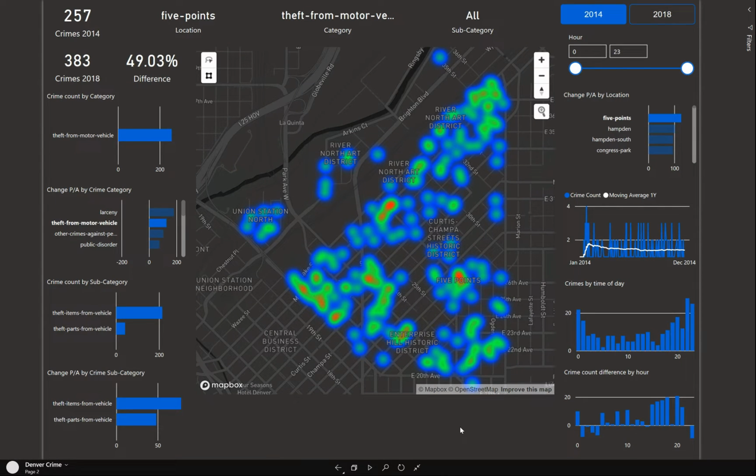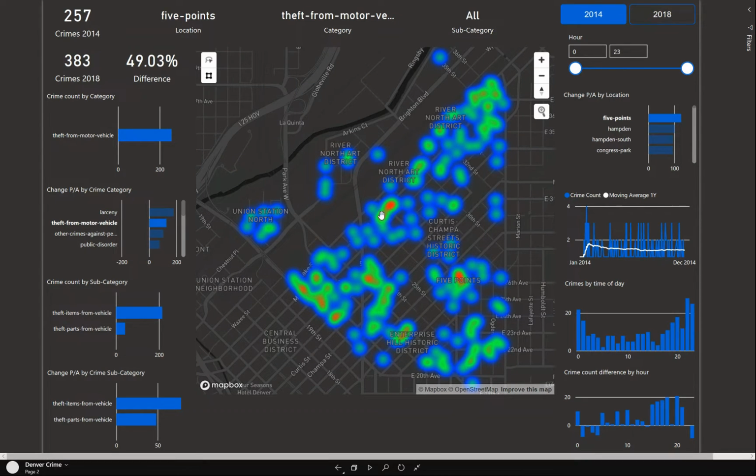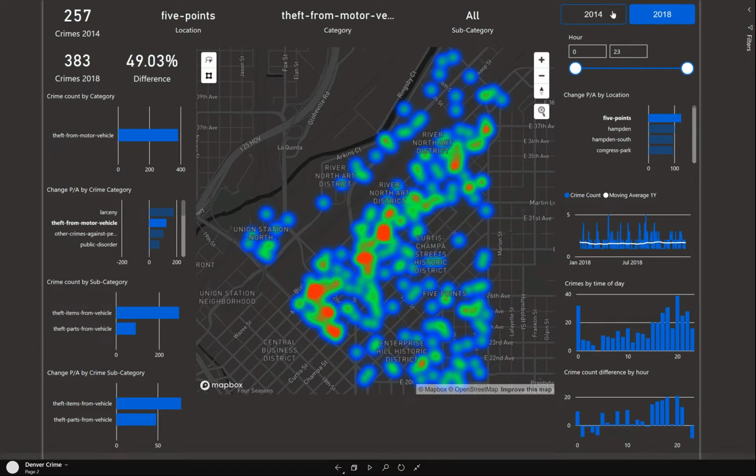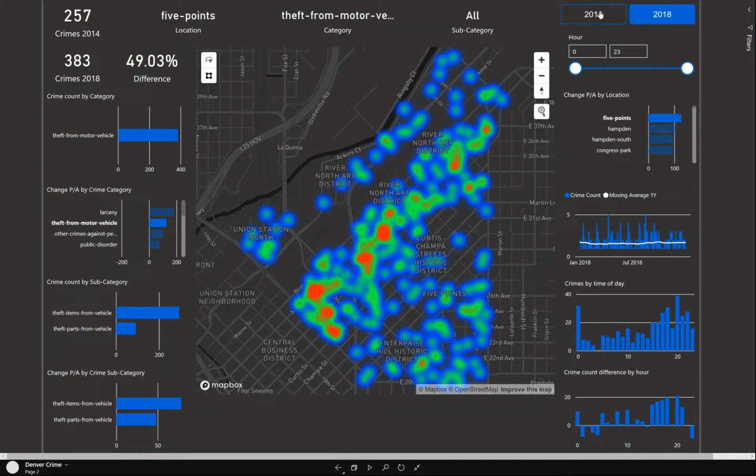in 2014. Where more than one crime has occurred in proximity to others, the color on the map will change. And if we move up to 2018, we can see that there is a greater density in certain spots. And then back to 2014, and we can see the difference.